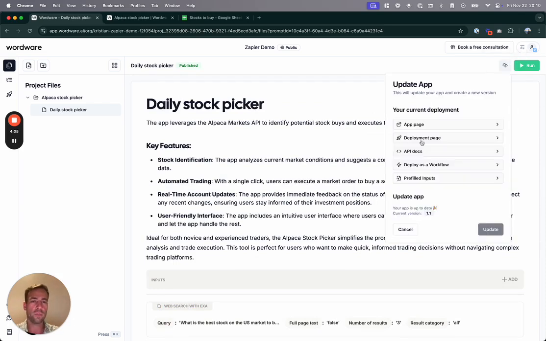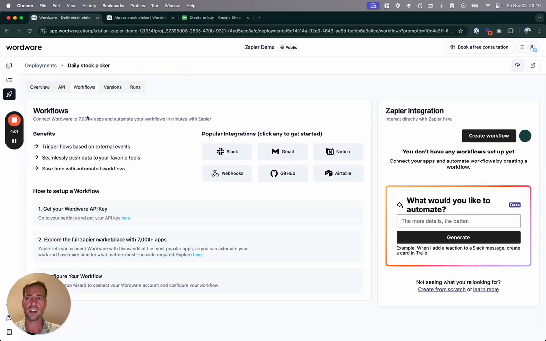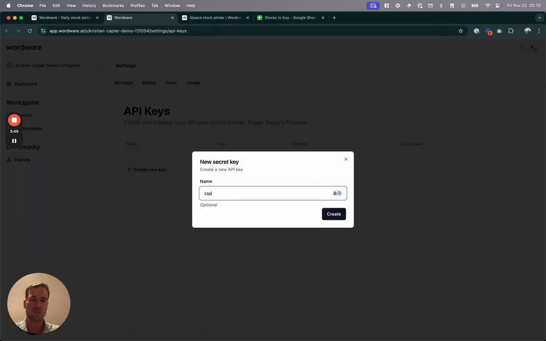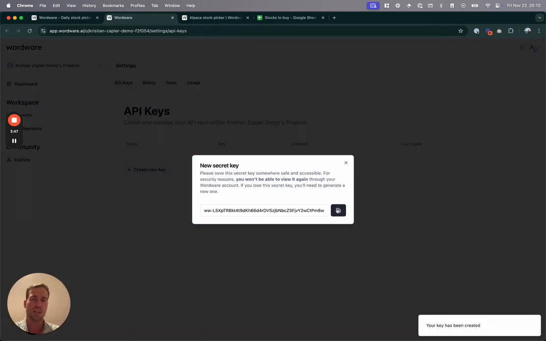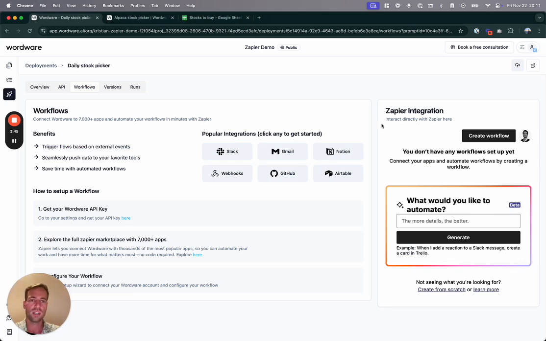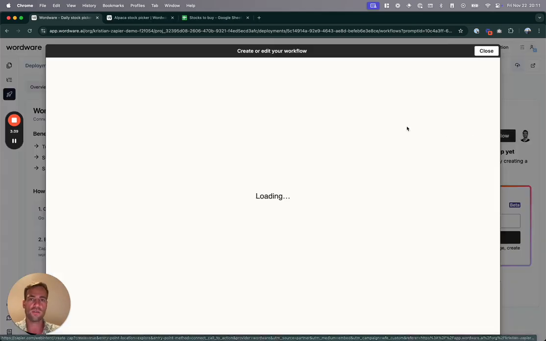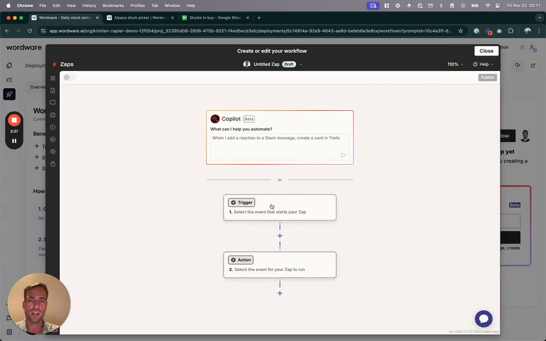After deploying your app, you will have access to a Deploy as a Workflow card. Here, you'll find some general inspiration for how to do integrations in WordWare, as well as a step-by-step guide on how to set it up. We're starting by getting a new API key. I'm just going to call mine Zapier and copy it like so. Now, you could do everything from zapier.com, but even better, you can do everything from WordWare.